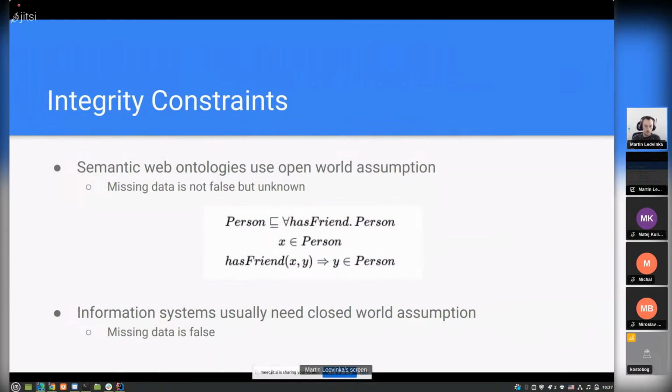which is not usually what we want for information systems, because domain-specific information systems usually work under the closed-world assumption, so that if they don't have the data, they assume that it's false. So in this case, we would like the system or the database to notify us via some error that we are missing classification for object Y. So the database in our case should be inconsistent.